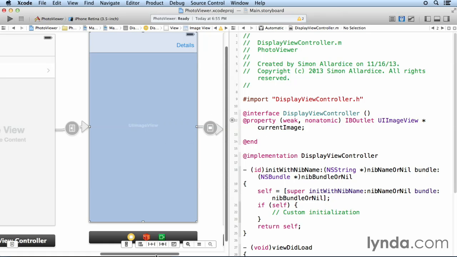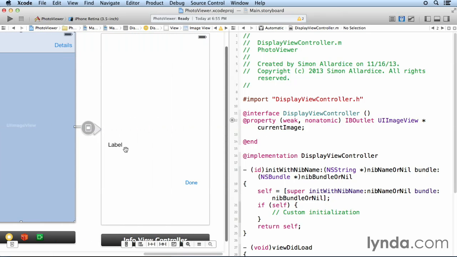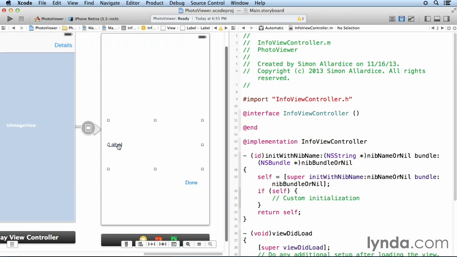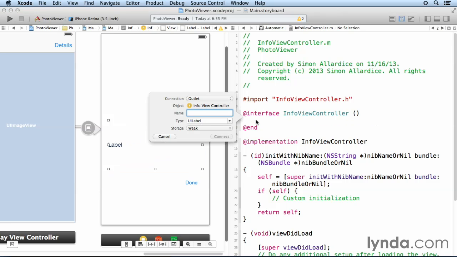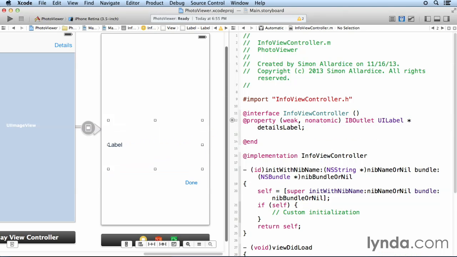That looks fine. The next thing I'm going to do is go along to the third view controller, click that label, check that it has switched to info view controller.m in the assistant view, and then control drag over into the interface section, and I'll call this details label. Now, we haven't done anything with these yet, but we're going to set both of these values in the next step.